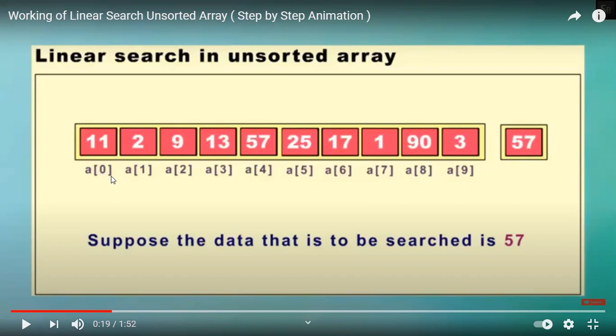The initial value of i is 0. 0 plus 1 is 1. Is the value at location 1, which is 2, equal to 57? No. Increment the i value to 2. The value at location 2 is 9. Is it equal to 57? No. Increment the i value to 3. 13 equal to 57? No. Increment the i value to 4.